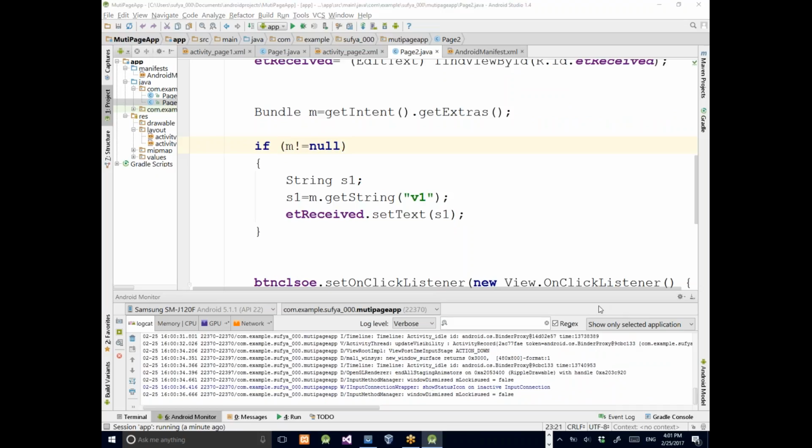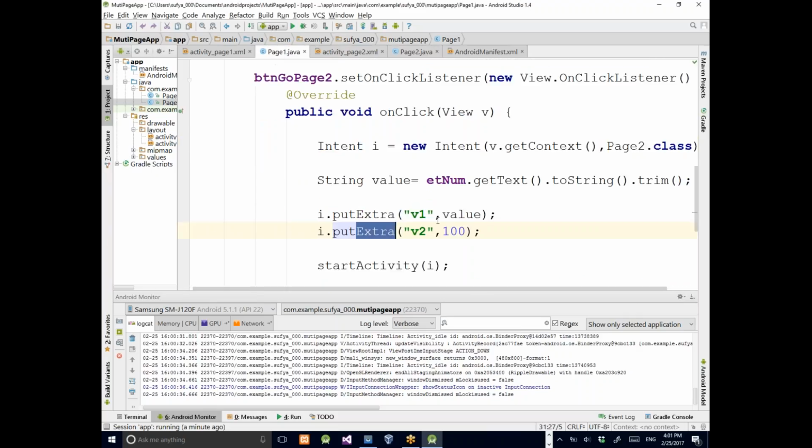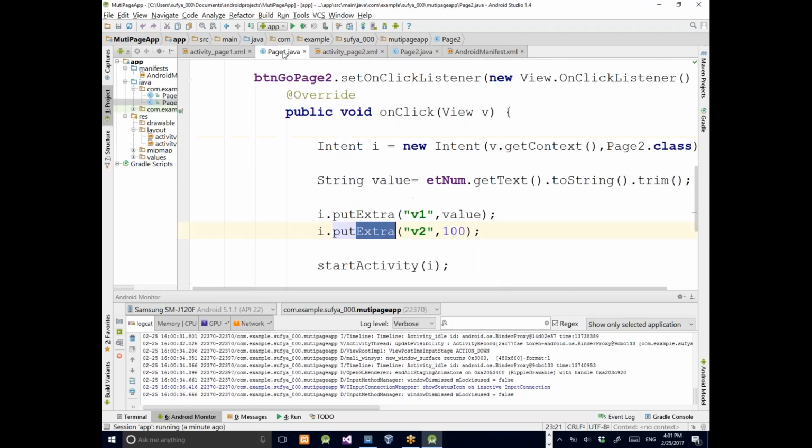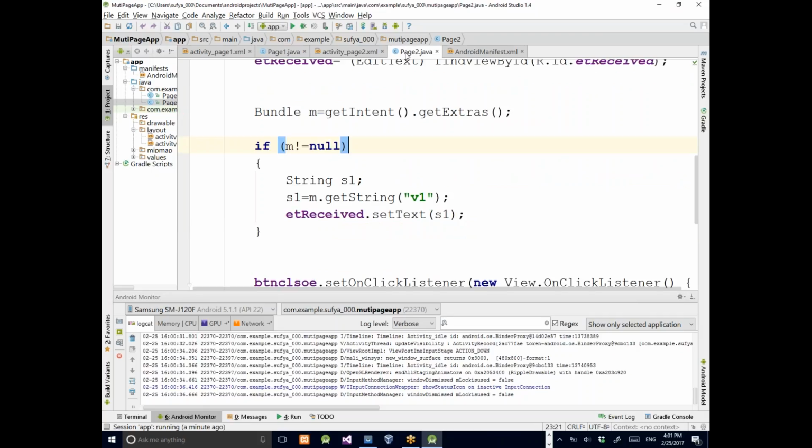Okay, and here we have seen that we can send a string from page 1, and this was the value whatever the user entered, and then receive this inside the second page by doing the get string thing and displaying this on the screen. How about if we want to see how we can extract this integer value, which is 100 in this case? Then I will do the same.